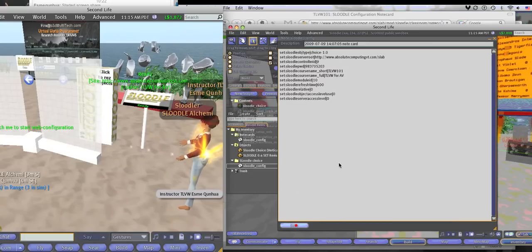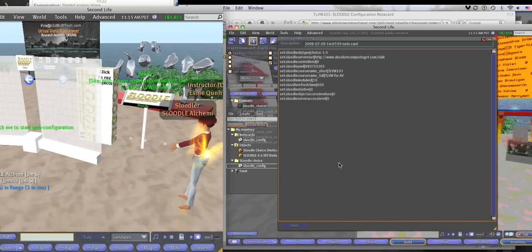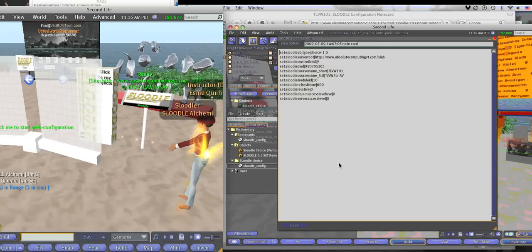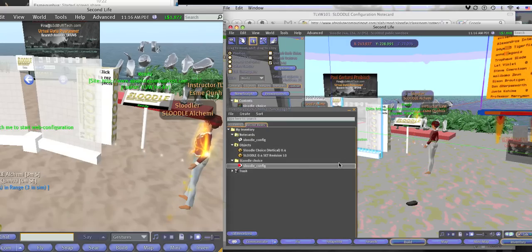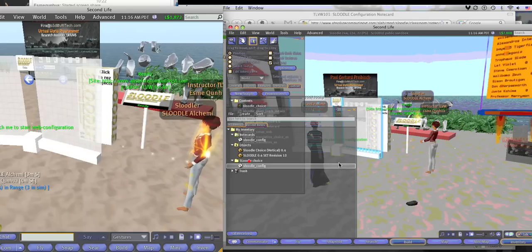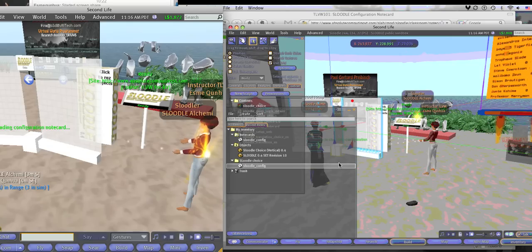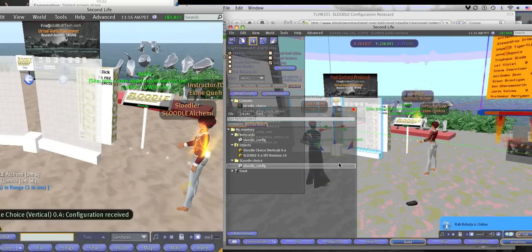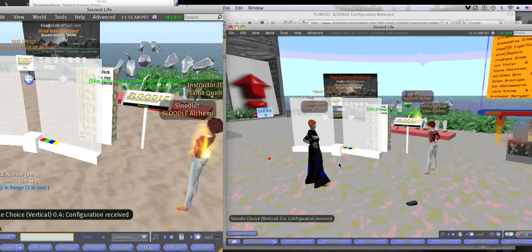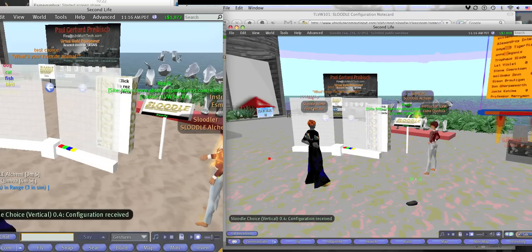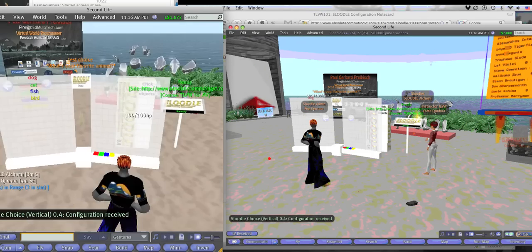Let's save it. This is the SLOODLE config in my SLOODLE Choice folder, which I set up so that I wouldn't be confused about all my SLOODLE config. And now I'm dragging it onto my choice object. Okay, and it looks like it's worked. Fantastic.